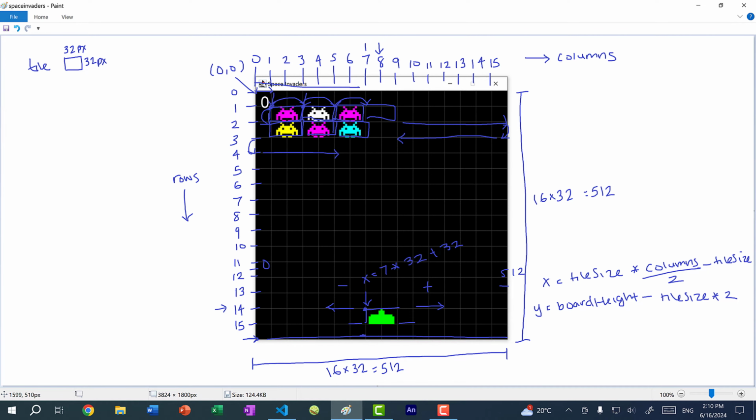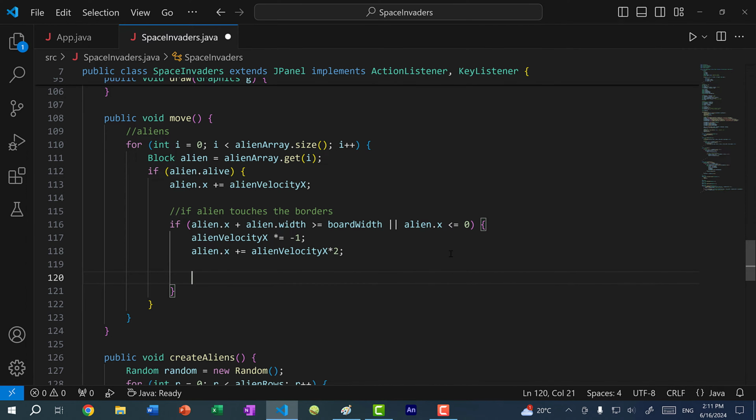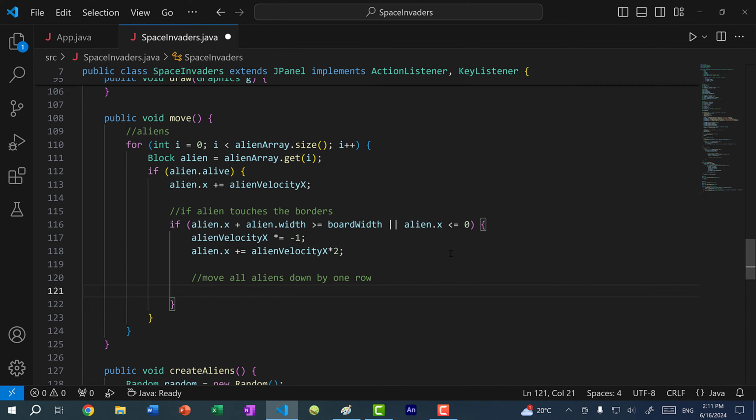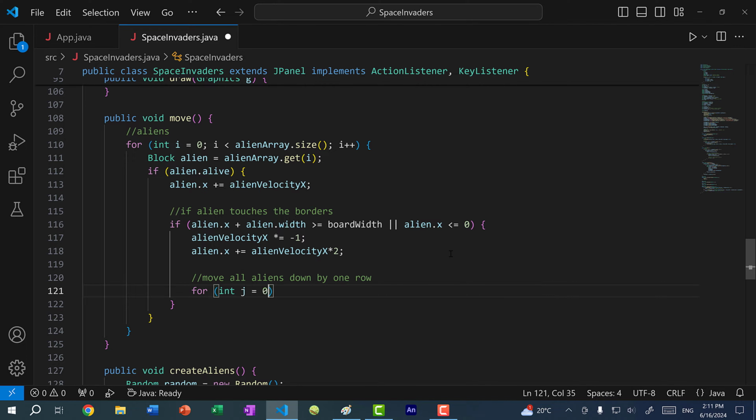So basically what I mean is if the alien gets over here, we need to make the alien go back 1 step. And when the alien goes back 1 step, it's basically over here. So we want to make the alien go back another step. That way, it won't constantly trigger the case where it's always touching the border. So once we reverse course, we need to make the aliens advance 1 row. So when we get to this case, I'm going to do for int j = 0; j < alienArray.size(); j++.